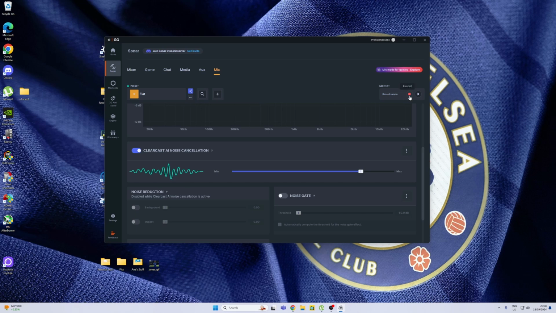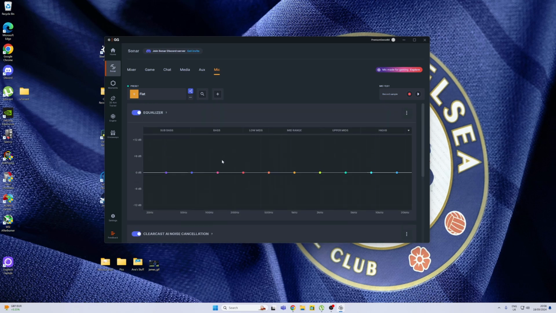You can also record a sample of your voice at the top, record it and hit play. It will then loop that sample again and again, and any changes that you make in this section will then be reflected in the sample. Nice and simple. So yeah, that is pretty much it, to be honest.